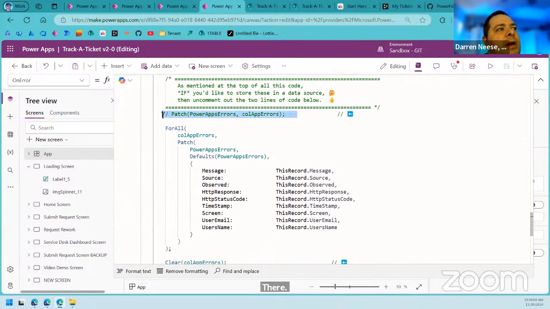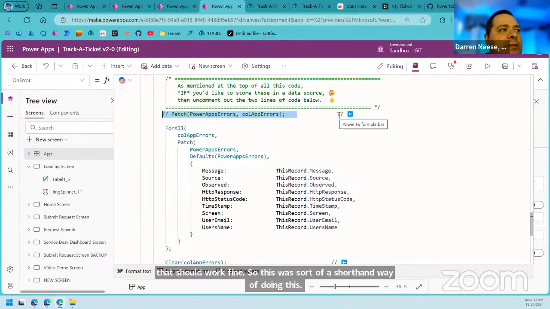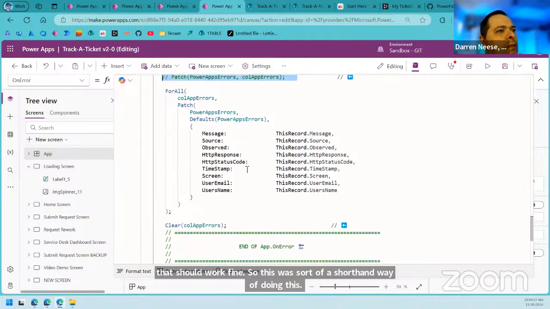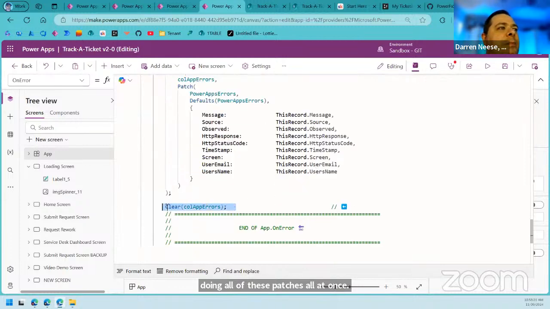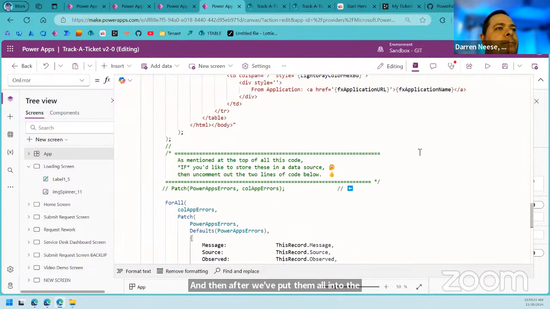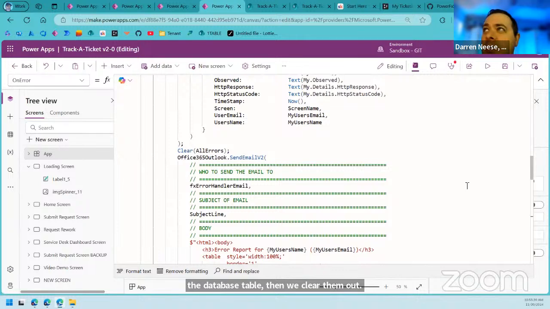So this was sort of a shorthand way of doing all of these patches all at once. And then after we've put them all into the database table, then we clear them out. Okay. Any questions?